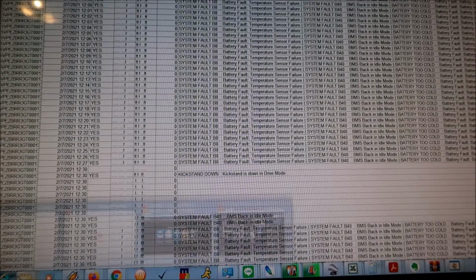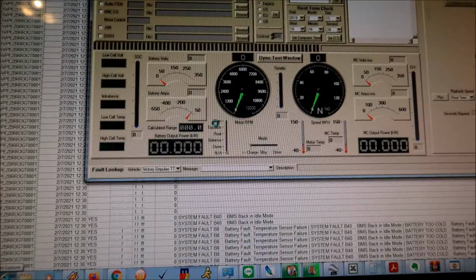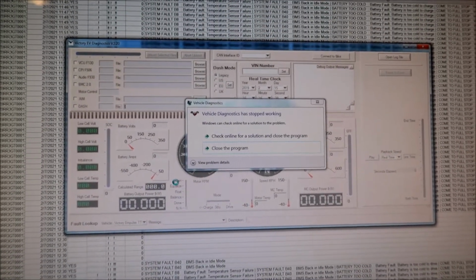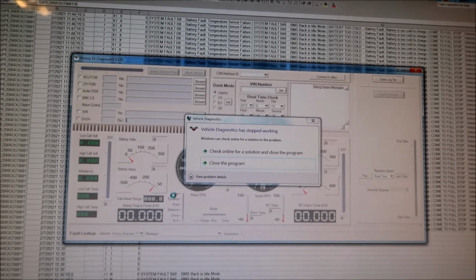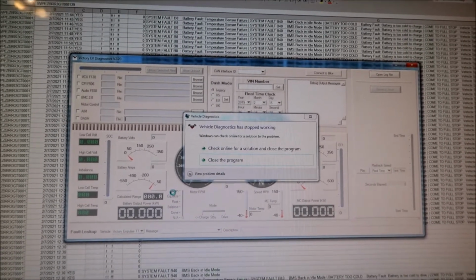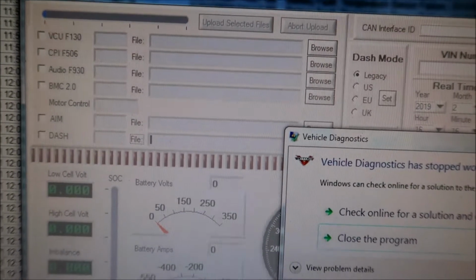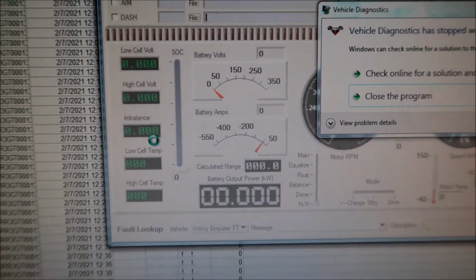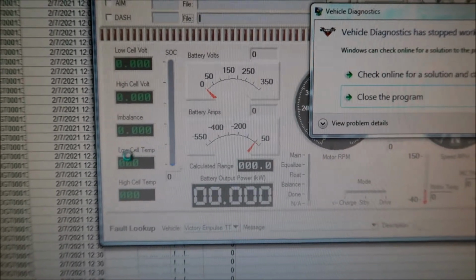But before that, let's go over all the software that I have. Here I've got Victory Vehicle Diagnostics. It's a very nice program that I guess was Brammo software, and they made it into a Victory software. You can check the highest cell voltage, the lowest cell voltage, imbalance between cells, what the low cell temp is, and the high.